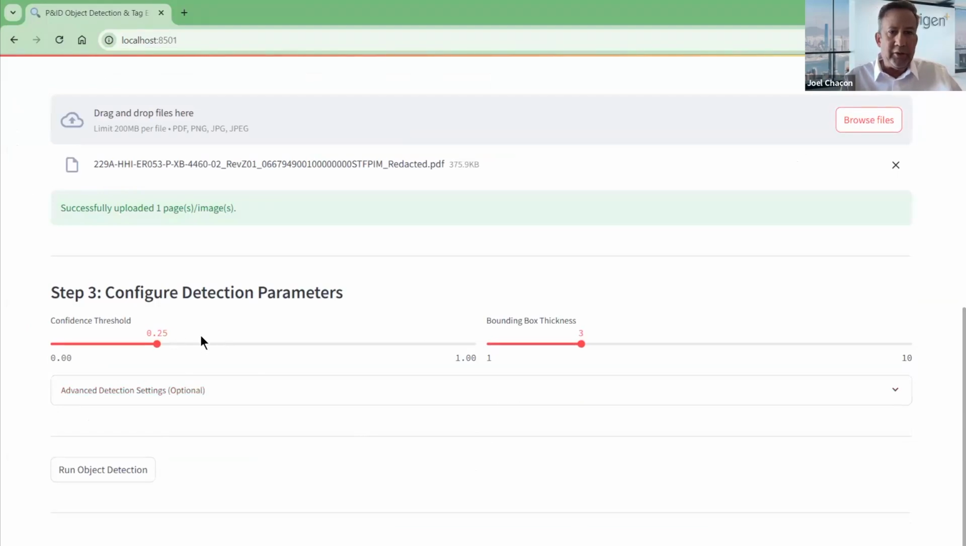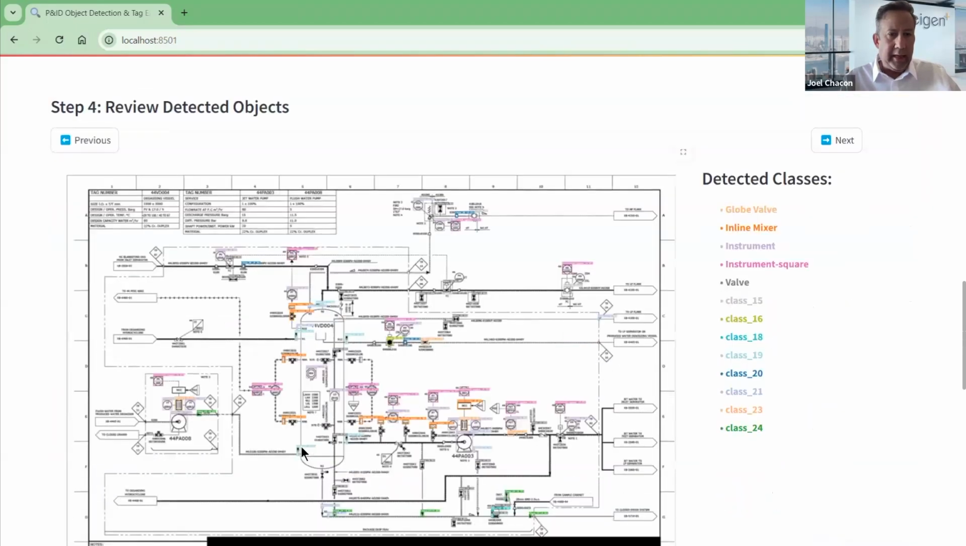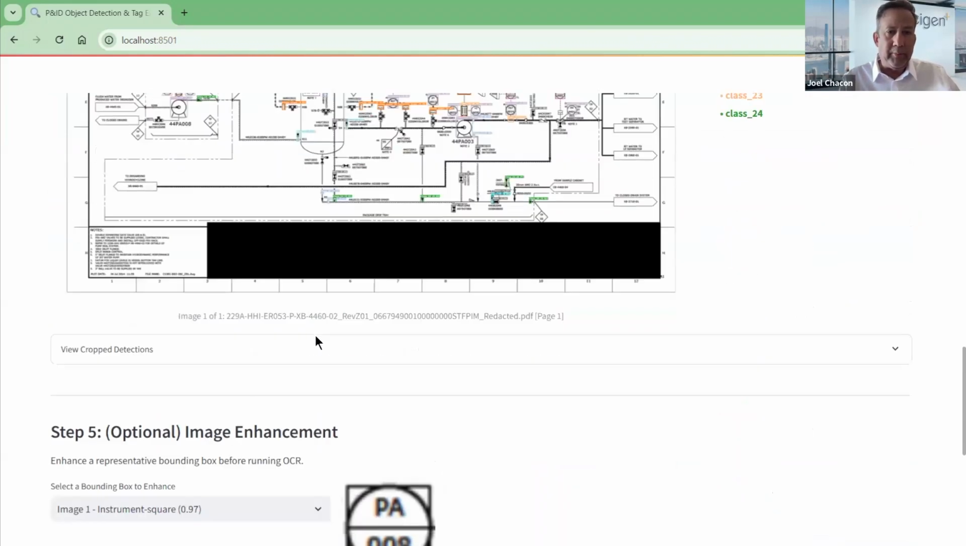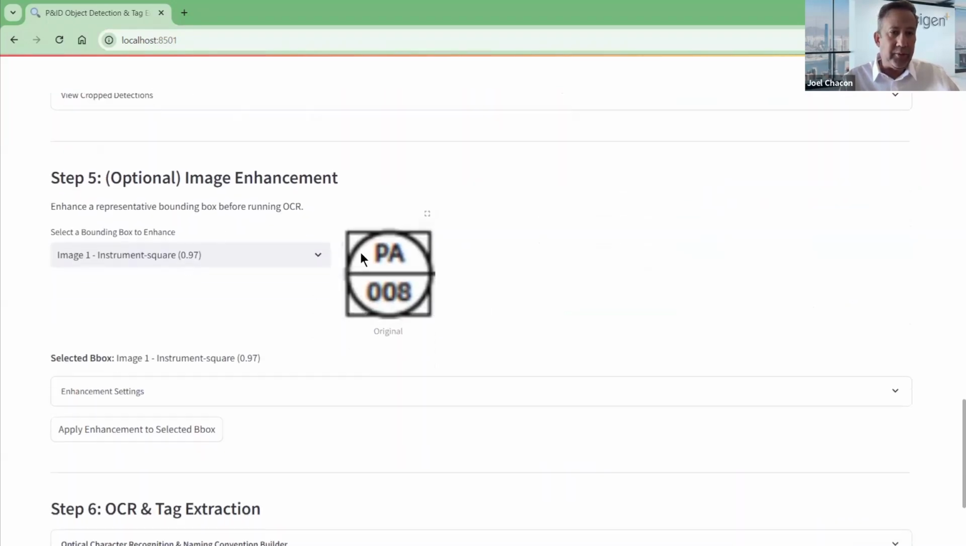Now here are the detection parameters. We're going to increase the confidence interval quite a bit so that we don't have to spend so much time waiting for the identification of objects, and run the object detection. So now it's running the object detection on that P&ID. And we get all these objects identified. Some of them are instruments, some of them are valves, other types of objects that we have trained the model for. Here's a sample of one of the instruments that was identified, which is pretty good quality.